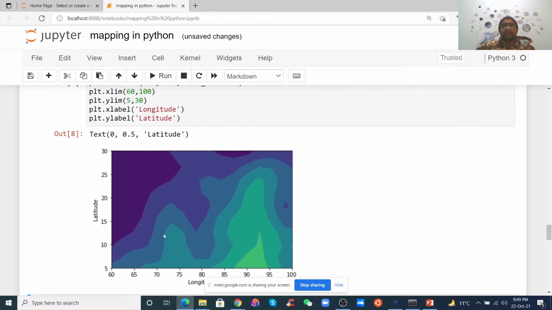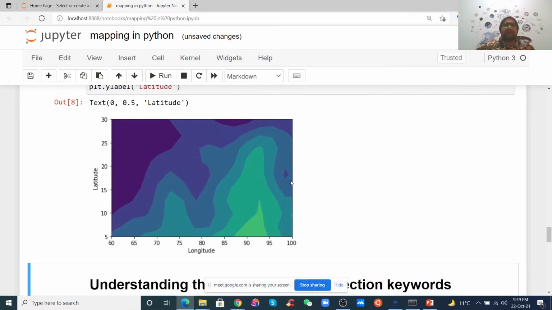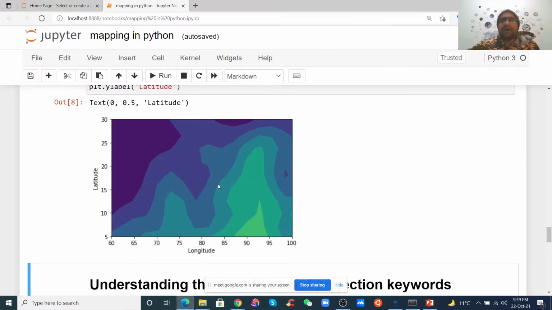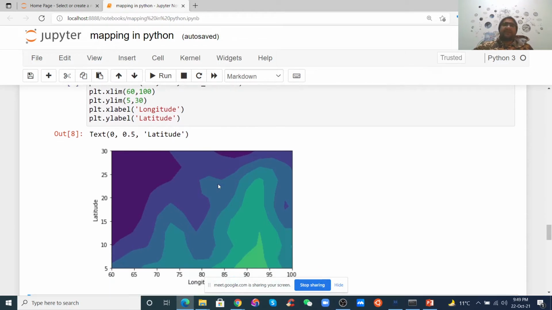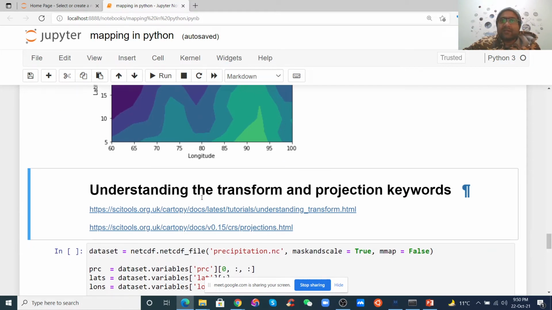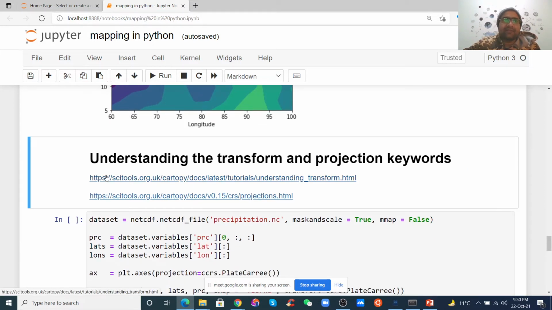Now we can make a map like this, like a plot figure, but we want to show the geographical location, like we want to use a shapefile. We want to show the area or the country or the globe. Okay, so that's why we need to use a Cartopy or XArray to mask data over shapefile, like what we do in ArcGIS. Okay, so we need to understand the transform and the projection keywords. I will not talk more about it. I just provided the link. You go and just know about the projection.